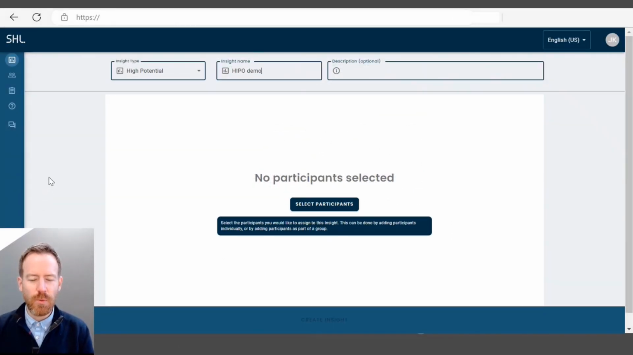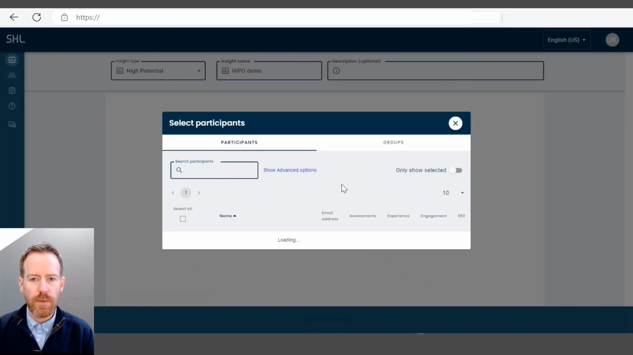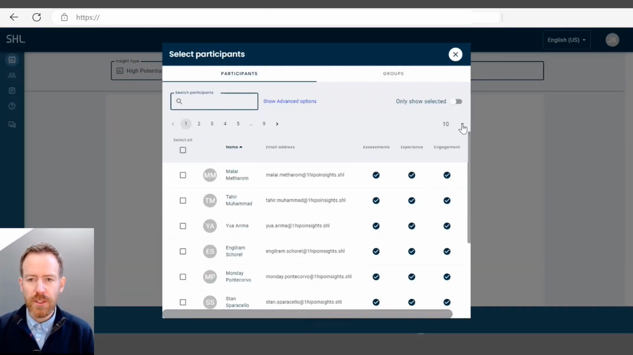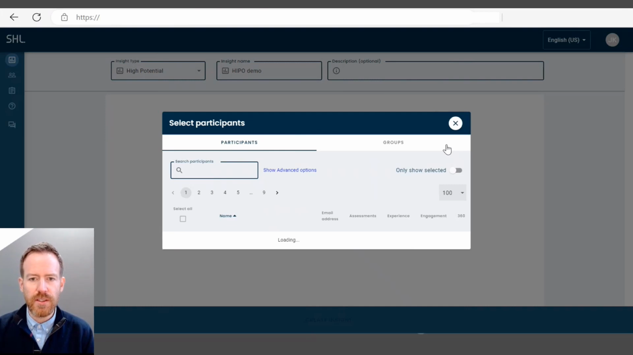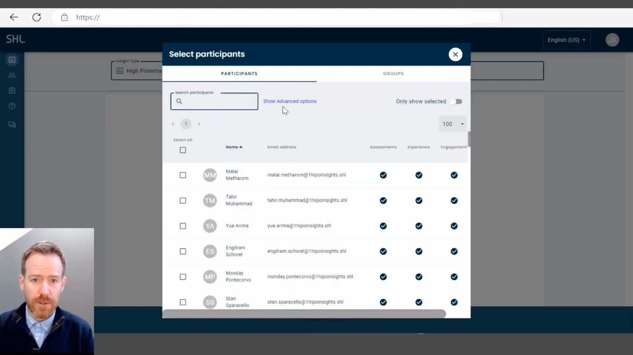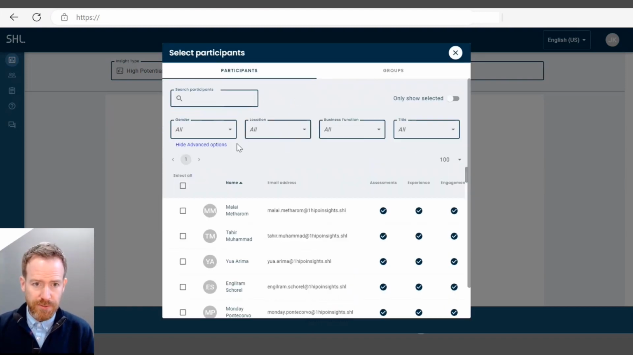Okay, so this is the platform where we're going to find out who our high potentials are. I'm setting up a new insight here, and I'm going to select who I want to find out if they're a hypo. You can do this in different ways. You can do it by individual level, or by groups, or you can break that down by the different measures. So we have gender, location, business function, title, and as I mentioned, group, you can break that down as well.